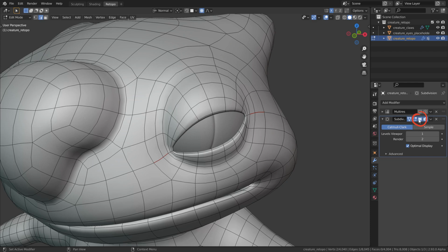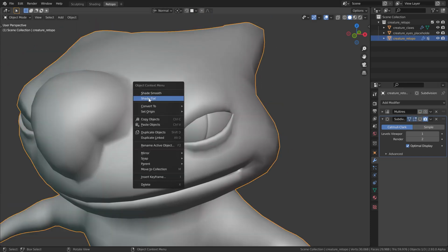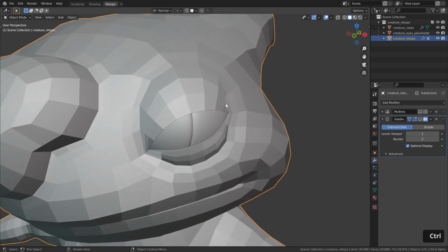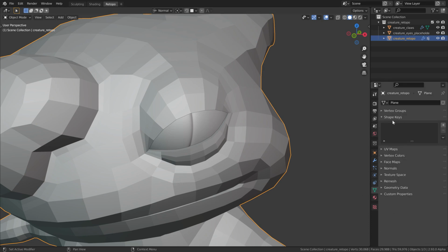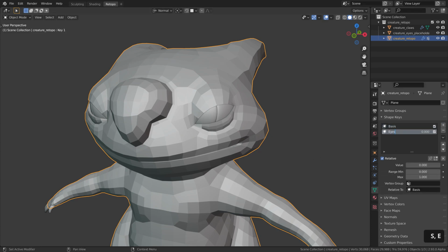Let's disable the subsurf modifier here. Let's go back to object mode, right click and click on shade flat so that we can see each and every face, which I find a bit better to work accurately here on the mesh. And then let's go over to the object data tab, shape keys. Let's create one basic shape key which stores the basic shape we have here, and then let's create a new one which we call eyes open.